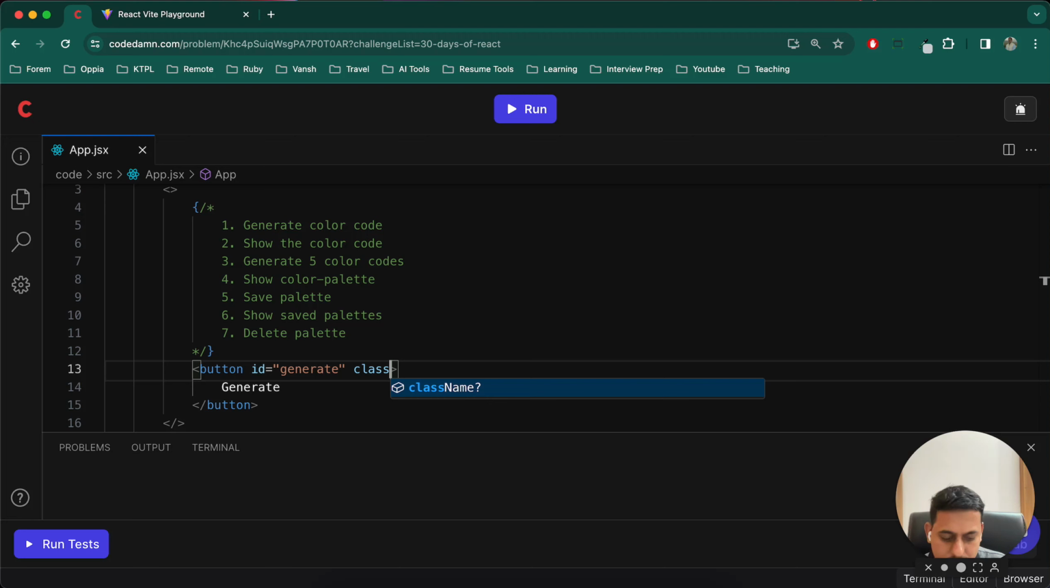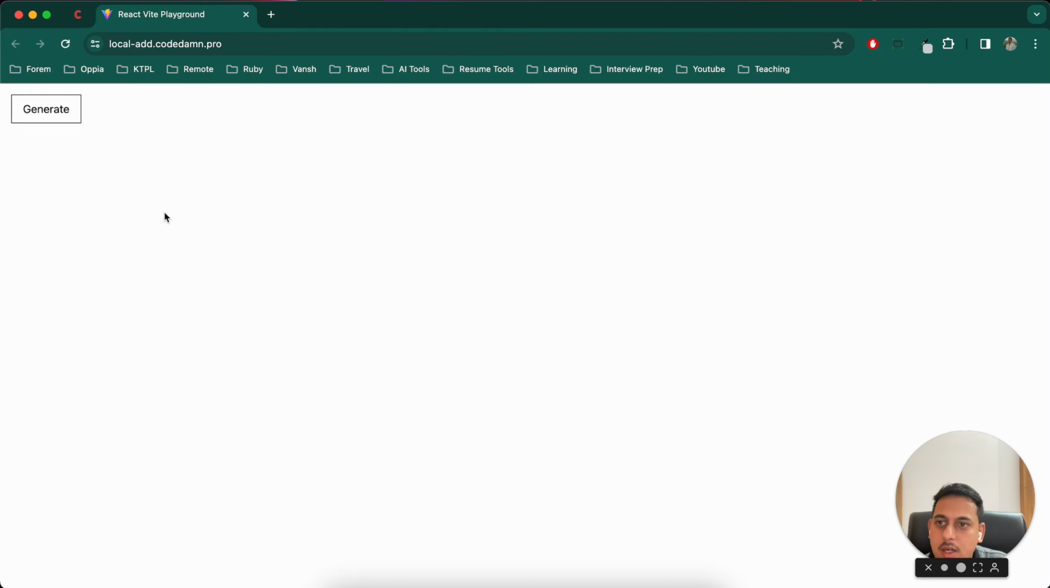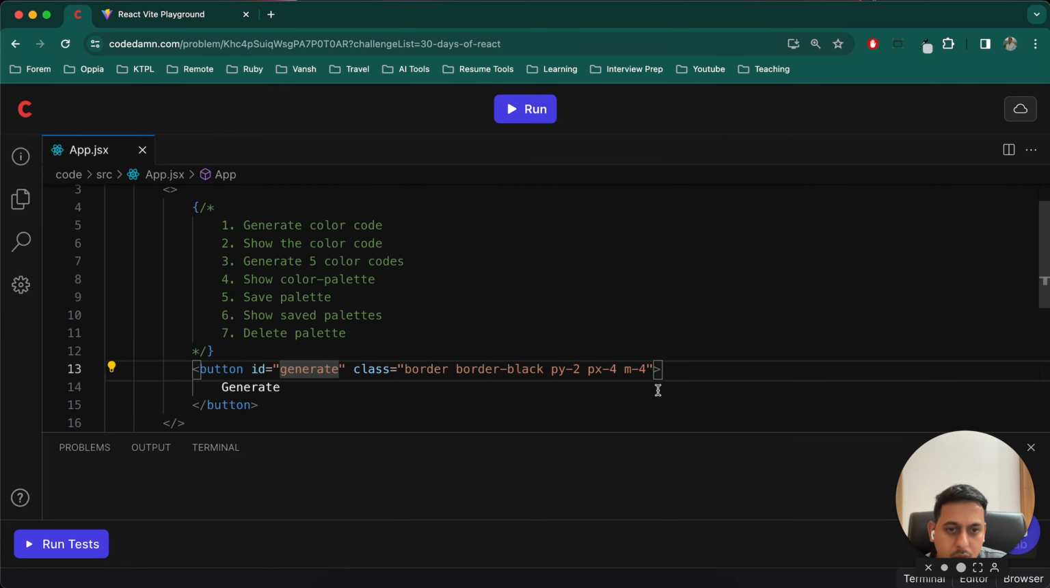And I'll add some classes to make it a bit beautiful. Border black, py2, px4, and margin of 4. Let's see how it looks. It looks like this. So we'll make it rounded also. Rounded MD. That's it. Yeah.